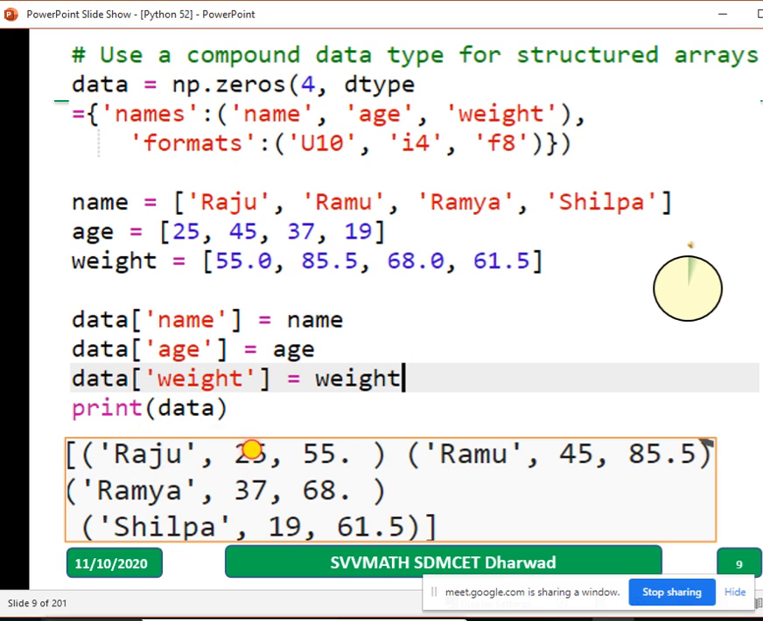So Raju, 25, 55 is the weight. Ramu, and age is 45, weight is 85.5. Like that it is printing. Some names randomly I have chosen. Now the program is available, even the result is available. Just copy down, those who have not copied the program. The result will come when you simulate in any online simulator.